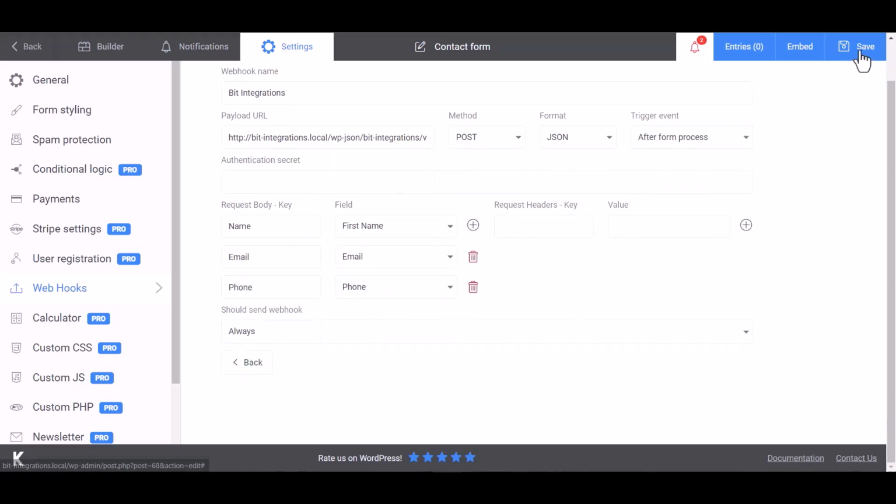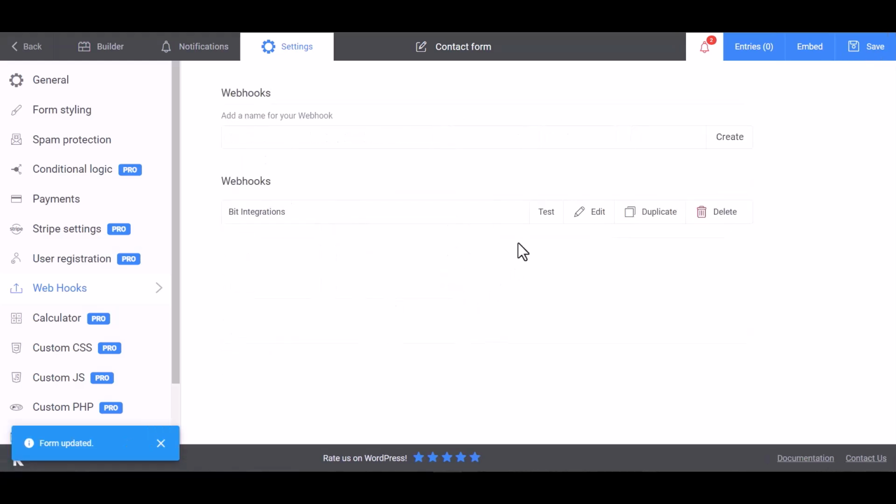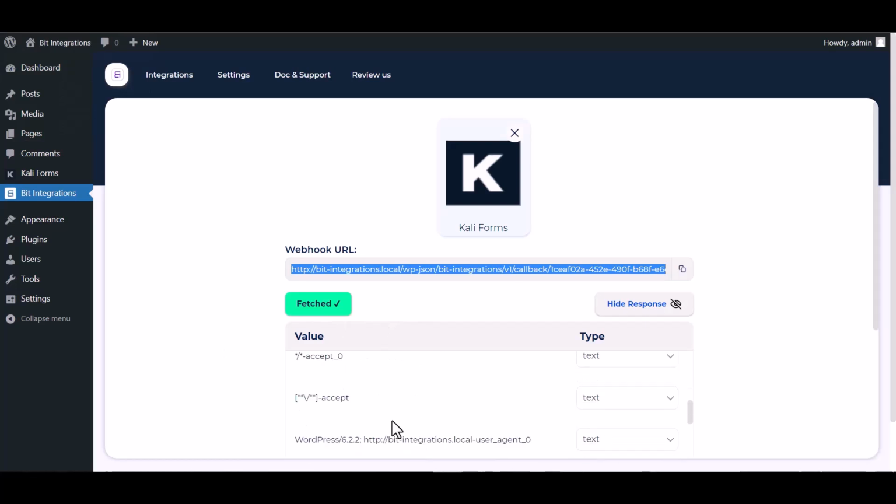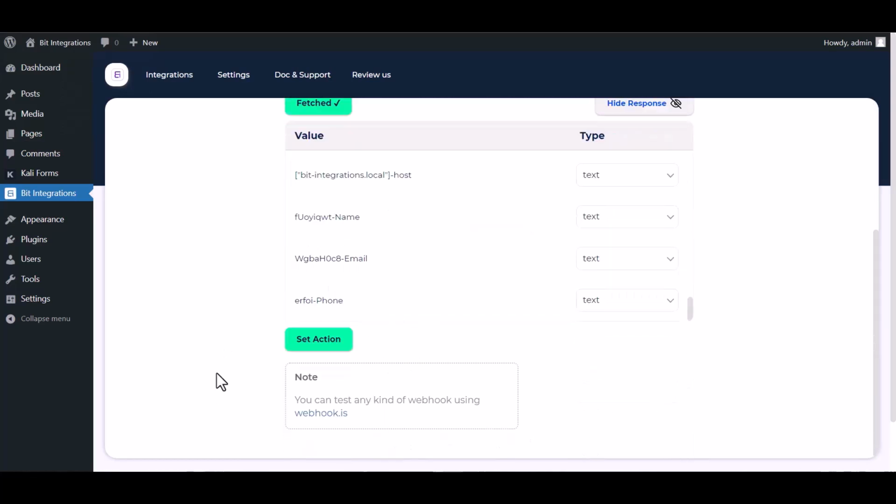Save. Test. Test done. Now go to Bid Integrations dashboard, and here you can see the data is fetched successfully. Set actions.